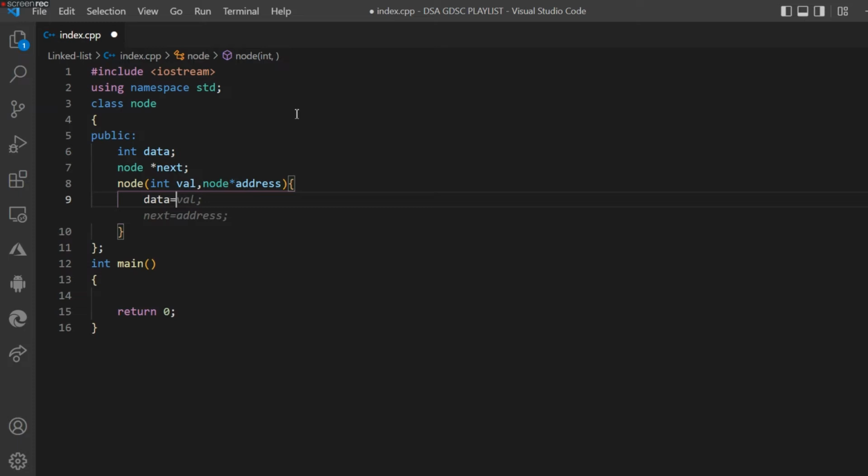So in the data part we'll store the value, and in the next part we'll store the address. So this is our constructor we created. Now let's try to create one node. How can we create a node? We can create a node by dynamically allocating the data, or dynamically allocating the memory.